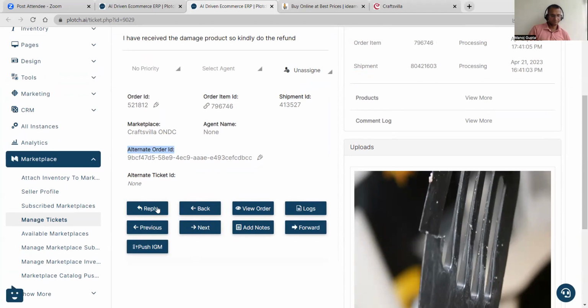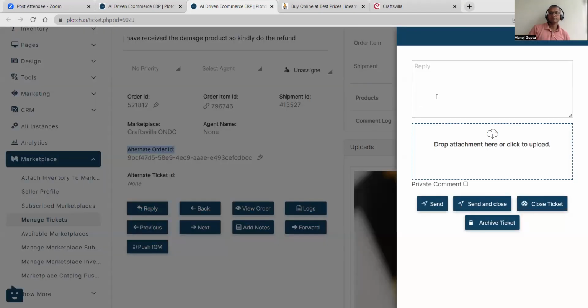So now the buyer will reply to the customer. We'll click on reply: dear sir, your query has been received. This is a communication between the buyer app and the buyer. It has nothing to do with IGM. Till this point, the IGM has not kicked in for the solution.